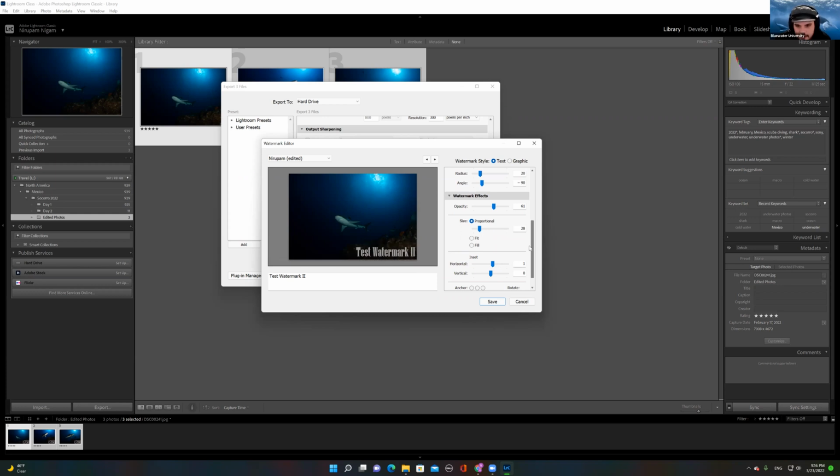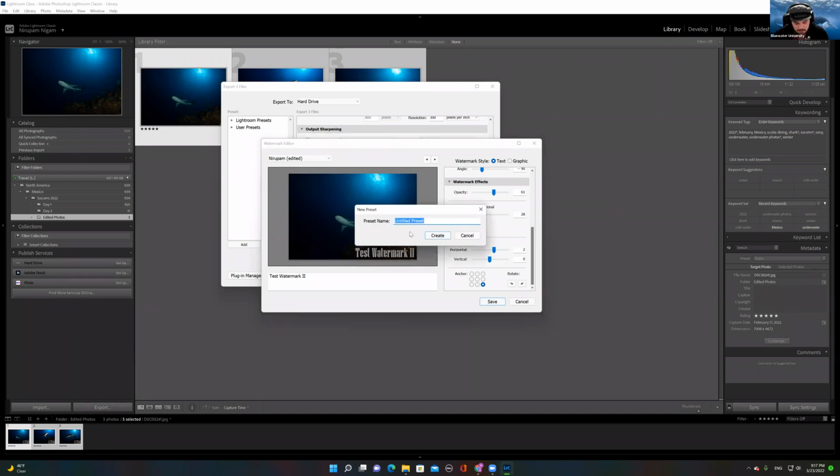And then down here under inset, this will show where the watermark is in position on your photo. I usually try to have a little bit of inset. I don't want it right at the edge. And then you can actually anchor it in different places on your photo. But bottom right is pretty standard in the art community. So I save that watermark, and I'm going to call this test watermark 2.